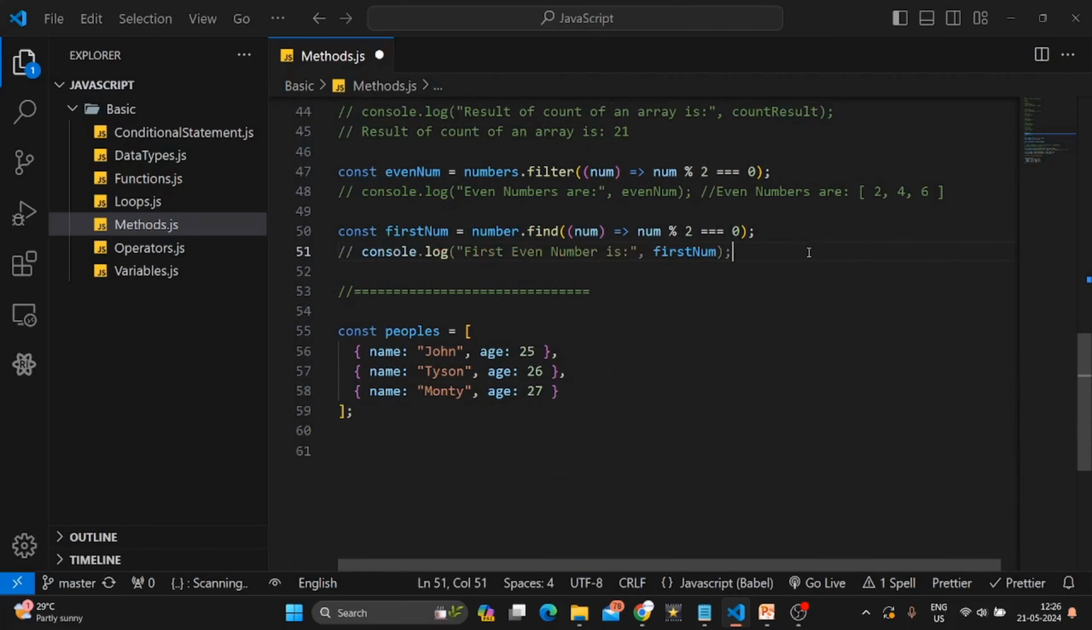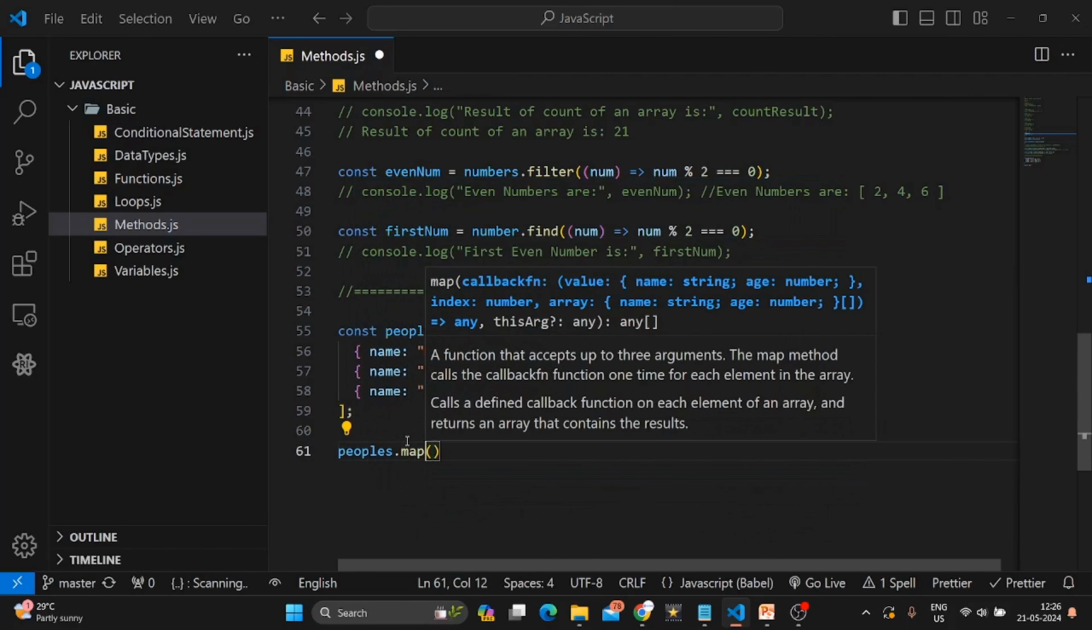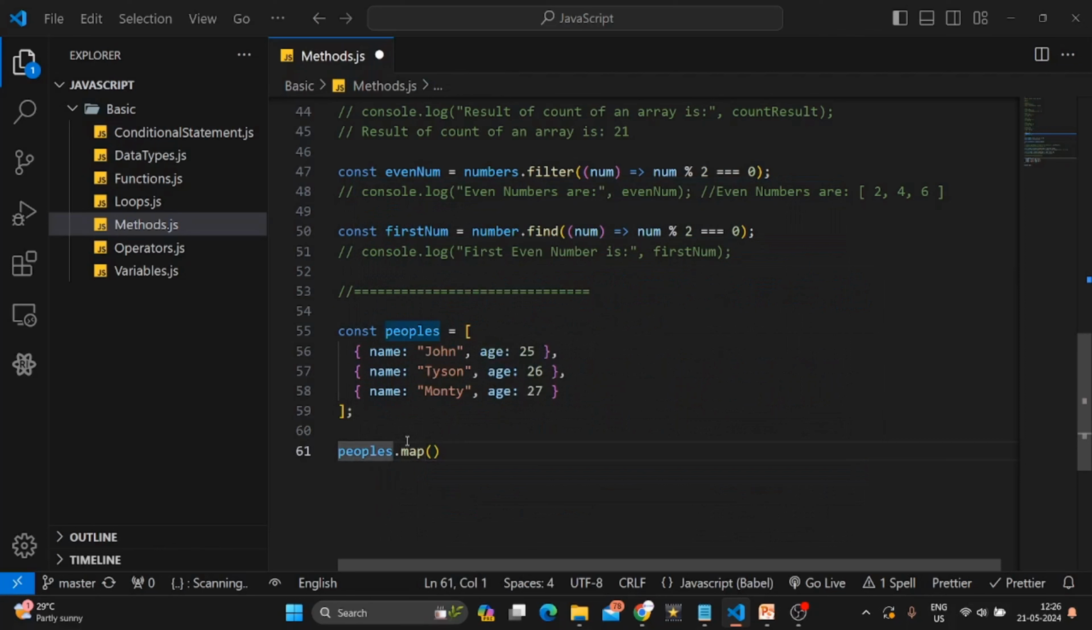So to do that, let me apply the map method on people. To apply that, write people dot map method, and you can store this in one variable with the name person equals to. Now, as we have applied the map method, we will map either name or age.